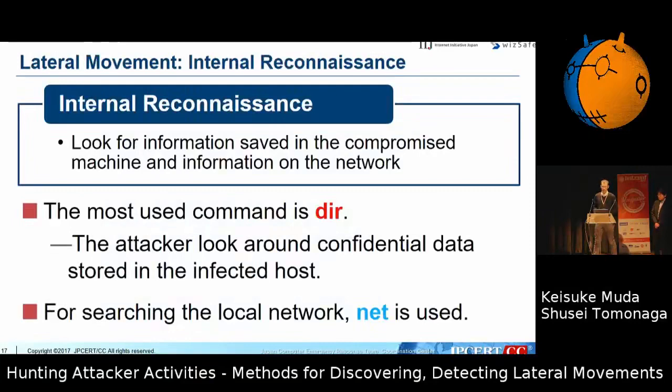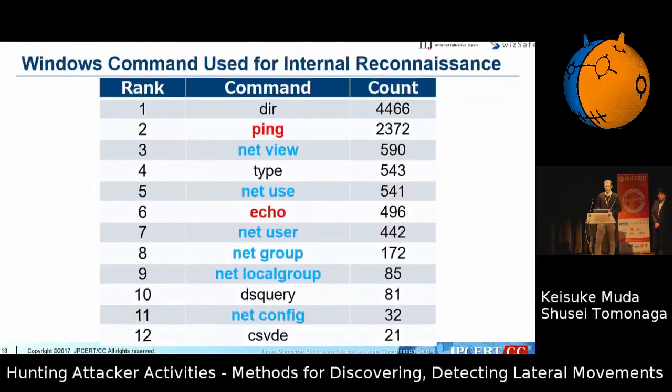Second step is internal recon. The most used command is dir. The attacker looks around confidential data stored in the infected host. For searching the network, the net command is used. An attacker investigates confidential data using dir and type commands, and to search the domain network, net command options are used. Ping and echo commands are also often executed.